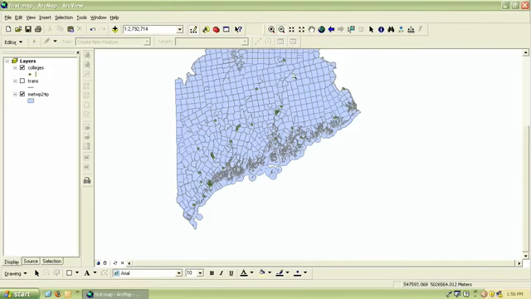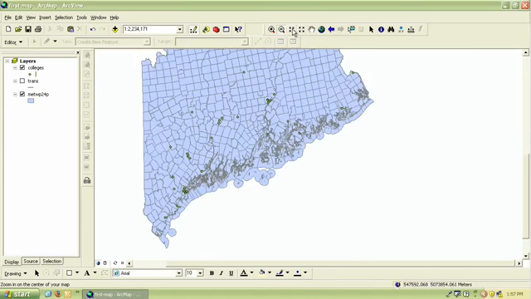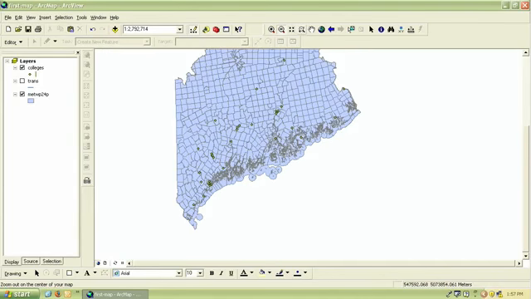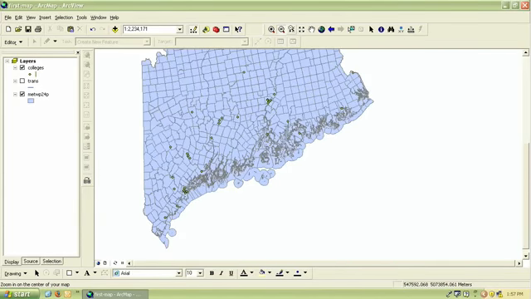Next to the magnifying glass zoom buttons are these black arrow buttons, and these are the fixed zoom in and the fixed zoom out buttons. With these buttons, all you have to do is click on one or the other, and you don't have to click on the map. It will automatically zoom in or out a set distance.